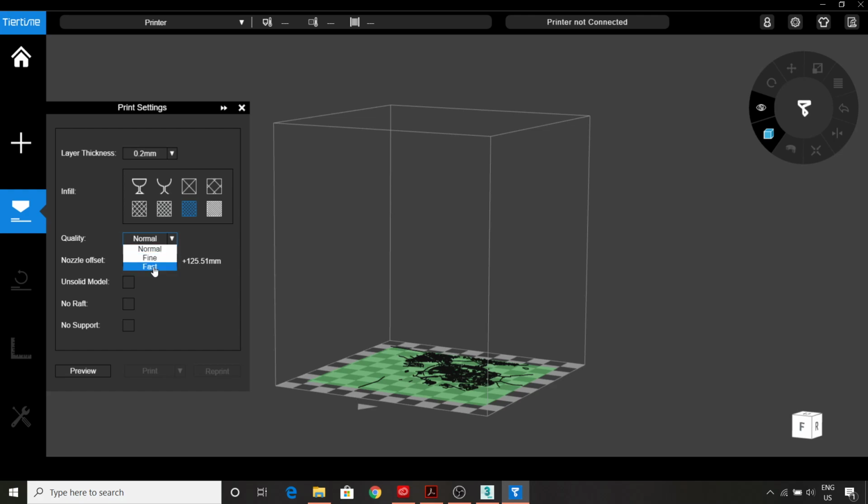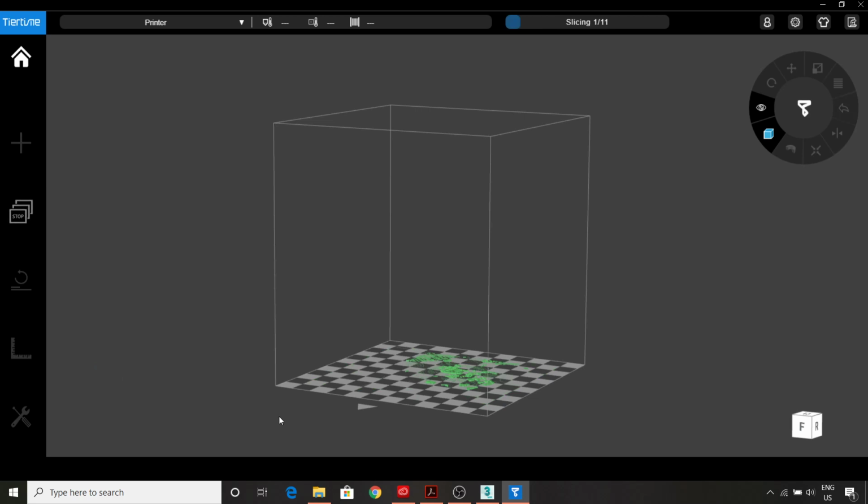You can select the quality. Normal is probably the basic one. Fast is a bit lower quality than normal. Fine is probably the best. And you hit preview, and this will show you what the printing process is going to be like.